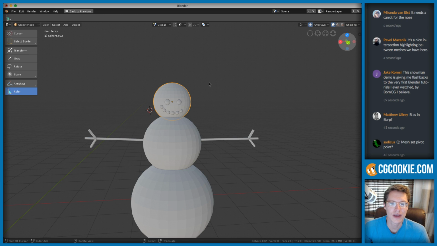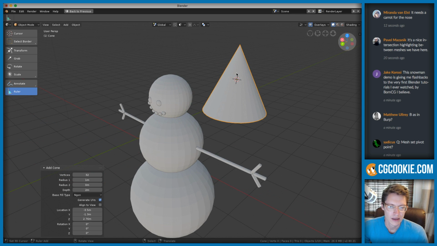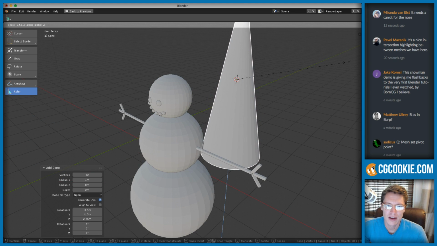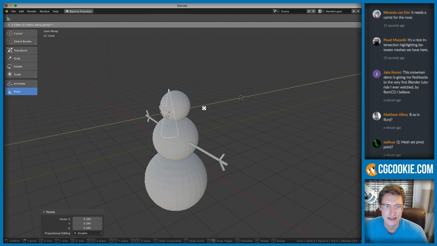Oh, carrot for the nose. Thank you. So a carrot would certainly be a different type of mesh primitive. It's going to be a cone. And then we can scale that up in the Z-axis and then down in all axes.